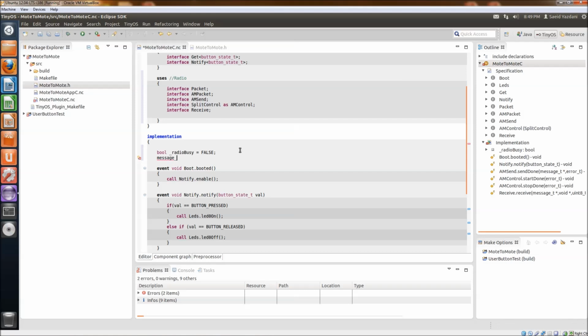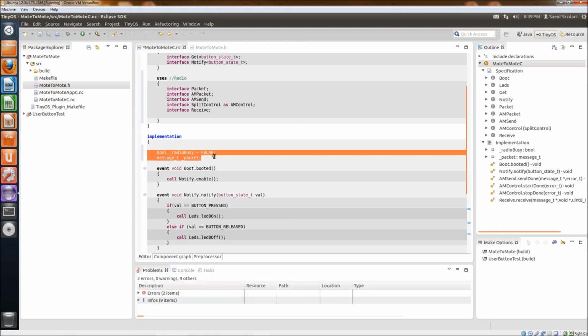And I want to have a variable of type message_t. The message_t is the top layer of a message or packet. So I'm going to name it _packet. Okay, these two variables we are going to use later, and notice that we have just put them after the implementation, so these are going to be global variables, and we can refer to them inside the methods or functions.